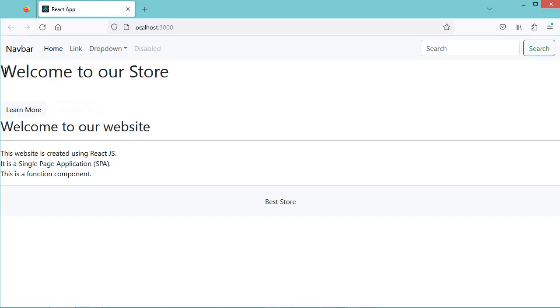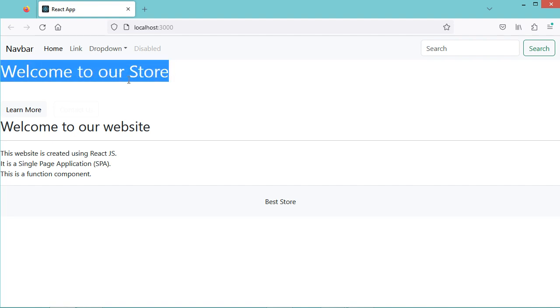So here we can see that we have this hero section. This is the h1 element, then we have some space. This is the first button and this is the second button.